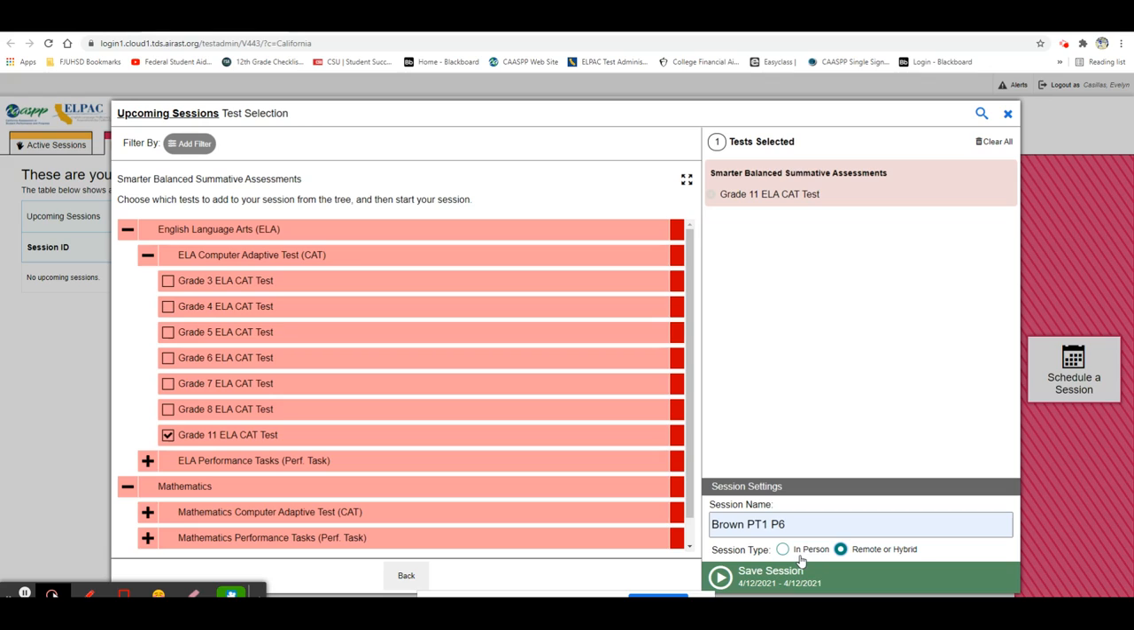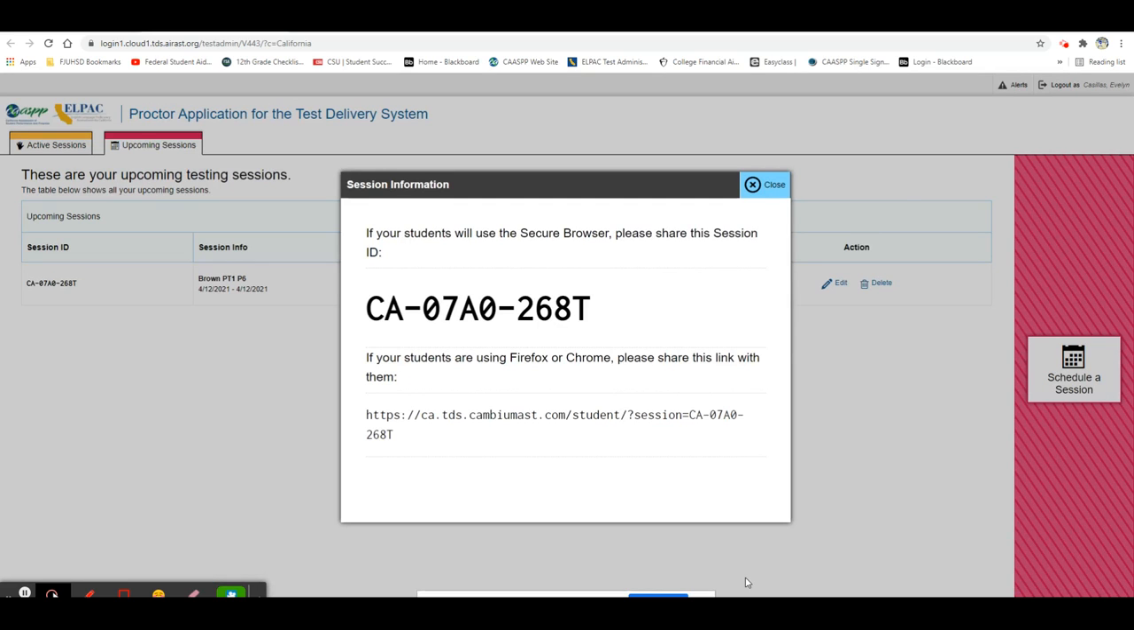So if you accidentally do in person, you will have to create a new session, okay? And then you'll have to give your students that information. So it's better to just go through step by step, plan ahead, and select remote or hybrid, and then we're going to save our session.